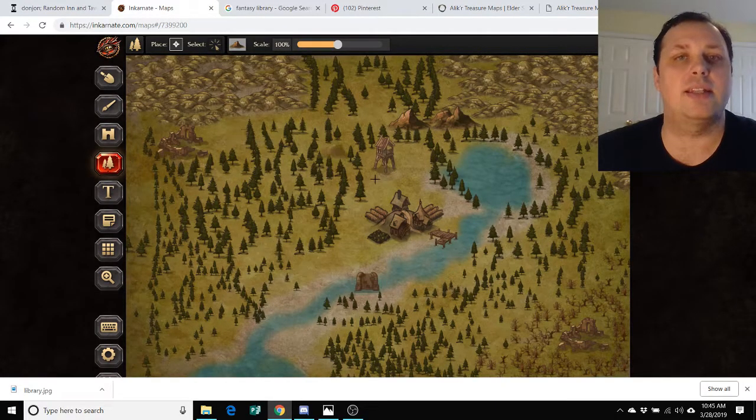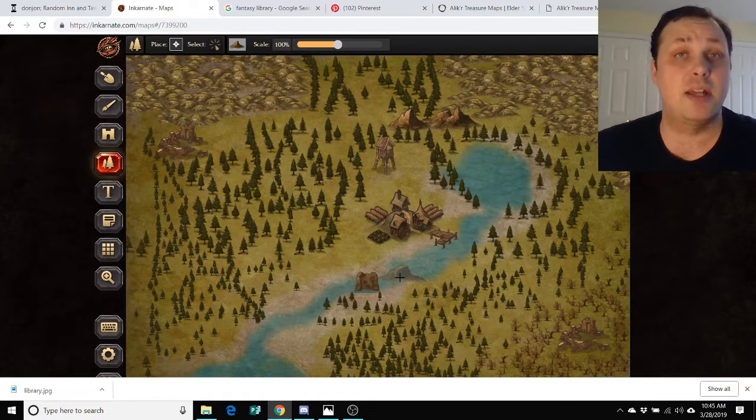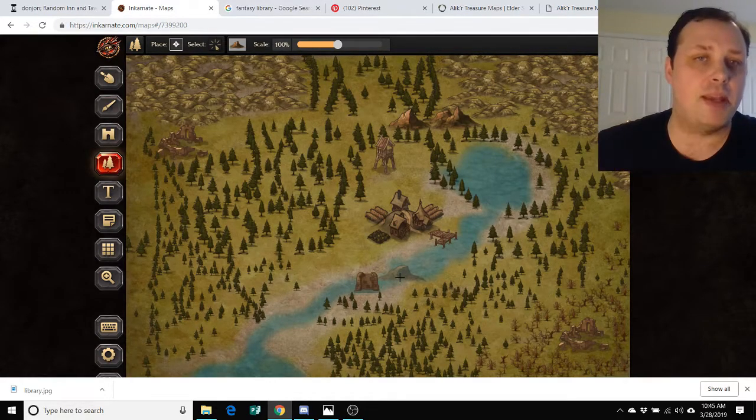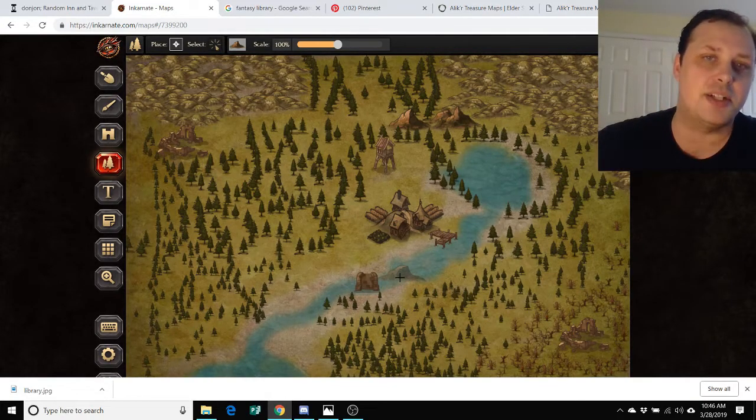The next one I want to take a look at is Inkarnate. Now, Inkarnate is a free website where you can generate maps. It's incredibly easy to use. There is a free version. There's also a paid version that's a lot more in depth, but with just the free version, I made this map in just a few minutes of a little village I come across.